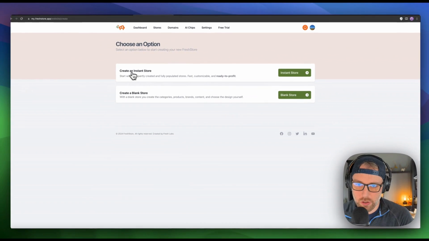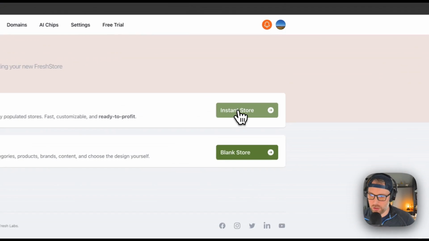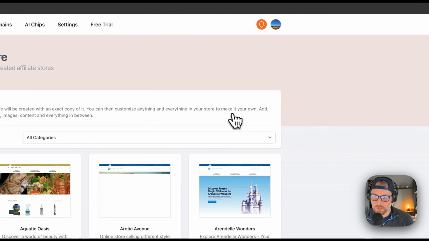And there's two options here. You can create an instant store, which is an expertly created and fully populated store, fast, customizable, and ready to profit. That sounds great. But you can also start with a blank store and build all the categories, products, brands, content, and choose design yourself. For the sake of time, I'm going to create an instant store and then show you how you can customize it, but just know you could start with a blank store. So I'm going to choose an instant store.